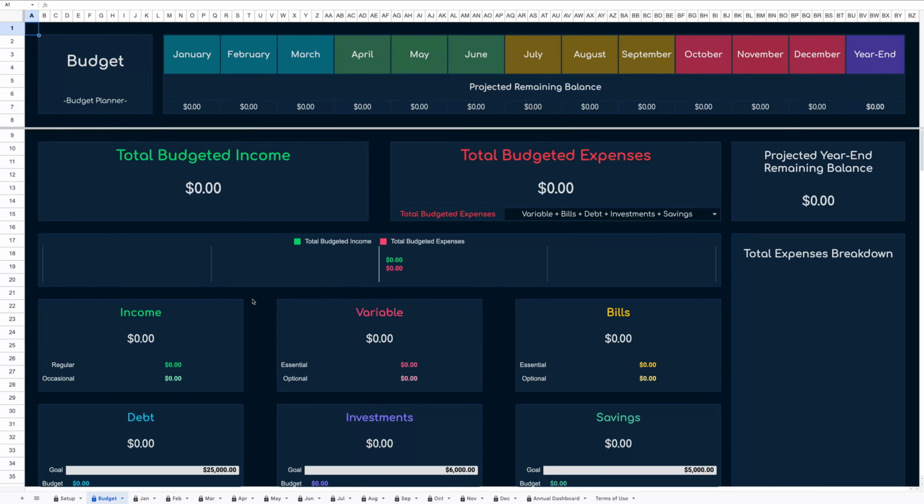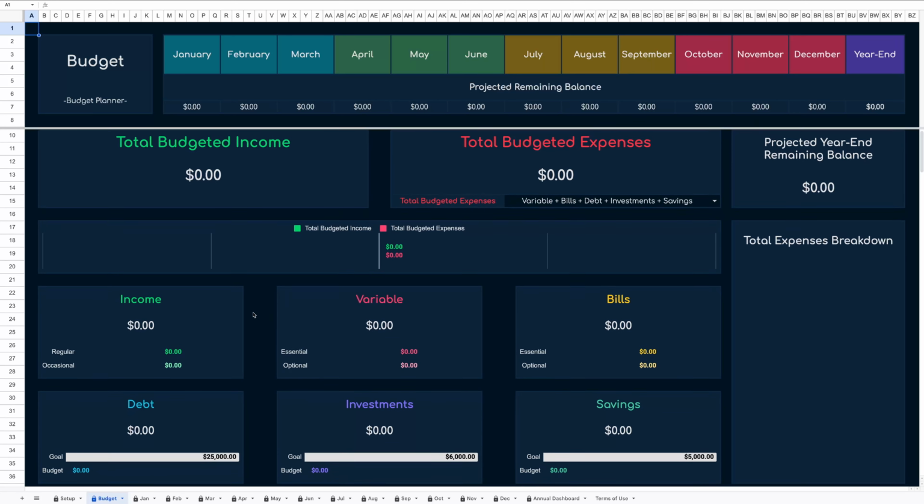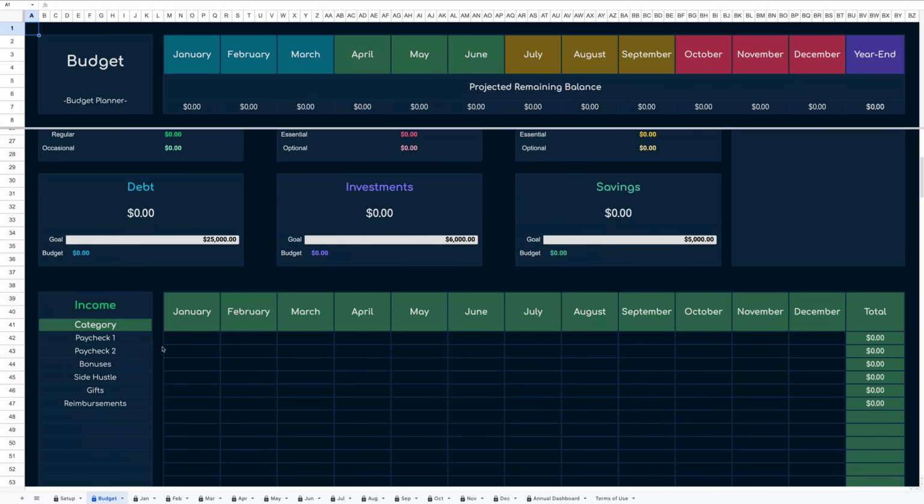Let me give you a quick overview of how things work here. If we scroll down to the income section, you'll notice that the categories we defined in the setup page are shown here. Let's say we expect to earn $3,000 from paycheck 1 in January. I'll simply type 3,000 and hit enter. You don't need to include the currency symbol. The sheet will automatically format your entry.